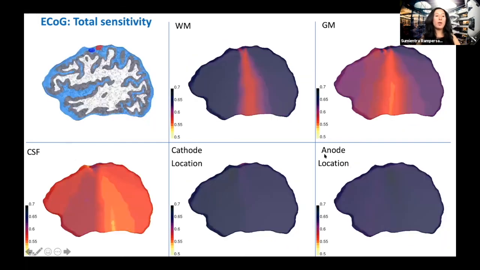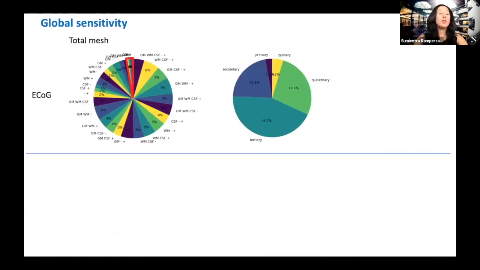Now, again, we can look at a slice through the model, through the centers of the electrodes. And in this case, we see very similar results as for the surface, where with TDCS, we learned a lot from cutting through the model. It was a very different result than seeing the surface. In this case, it doesn't really give us that much more information. So that was total sensitivities.